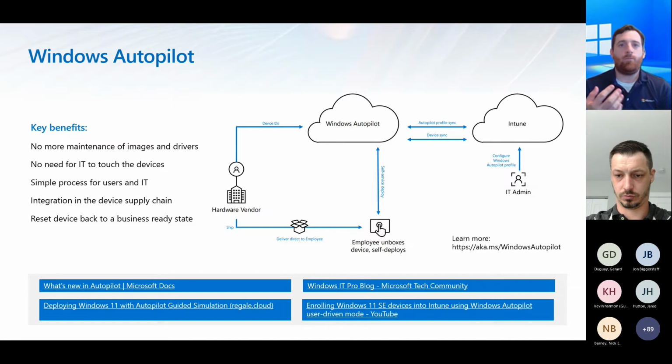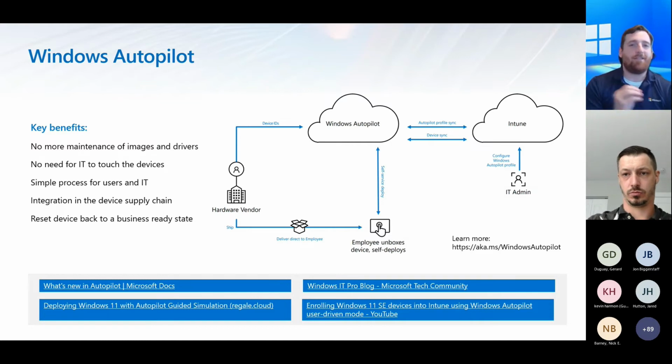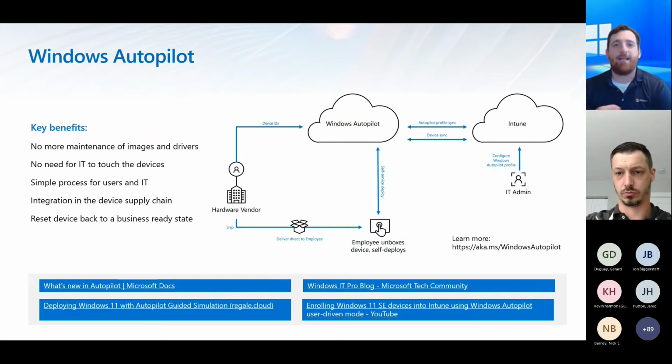With Autopilot, we don't need to maintain those images. We don't need to maintain the drivers, right? We're going to leverage the existing Windows install on the disk that comes from the manufacturer. We're going to provision it. We're going to transform it into our corporate image, right? We're going to get those apps layered on and everything that we need from the Intune service itself. That gets us out of the management of drivers and things like that for the most part. And it's a simple process.